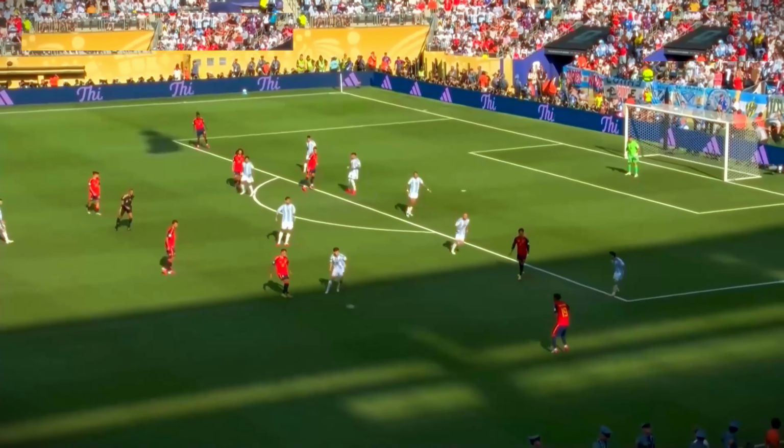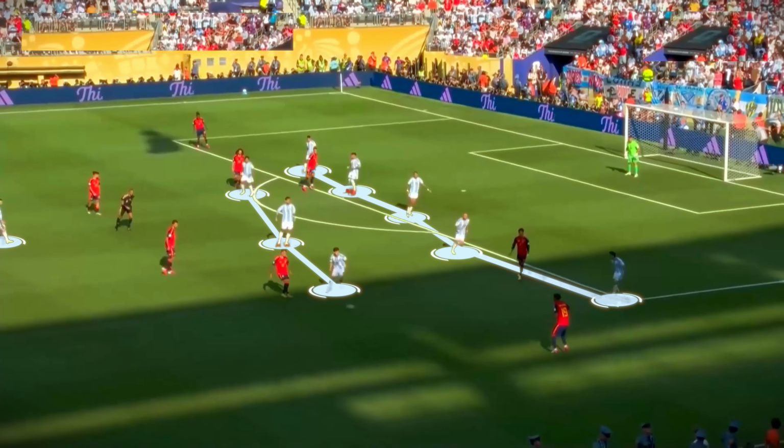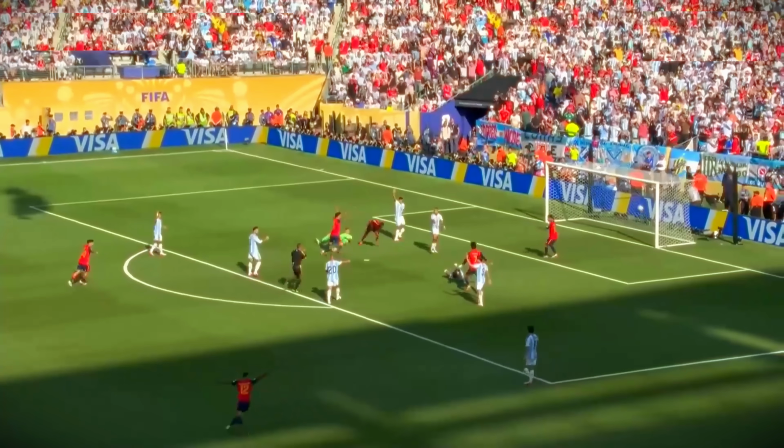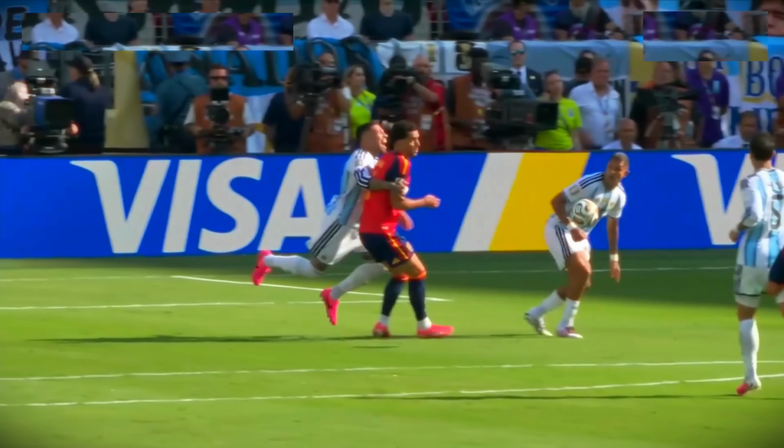Argentina set up in a 5-3-1 with Messi staying high, and the midfielders would jockey from side to side to try and slow Spain down. Spain thought they found the breakthrough in the first half of extra time through Nico Williams, but it was disallowed for a foul on Otamendi. And of course, let me know in the comments, but come on, there is no way that that is a foul on Otamendi.